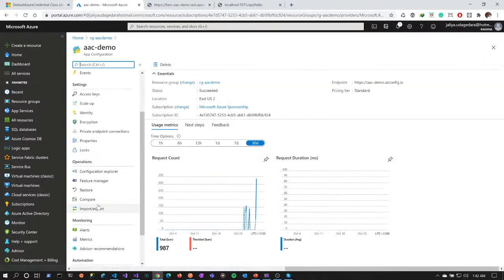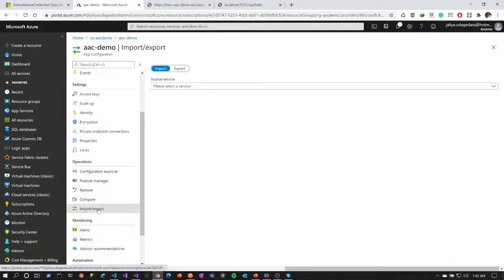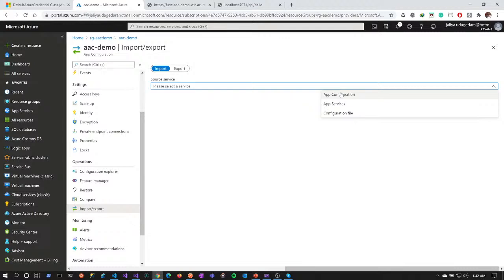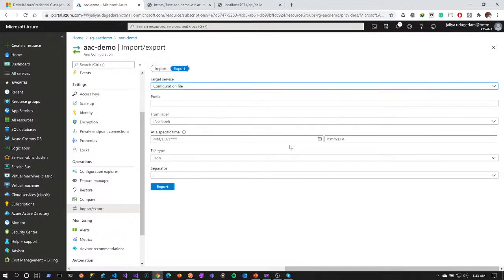And then there's this option to import and export. If you click on import, you can select the service, whether it's another app configuration, an app service, or another configuration file. The same way you can export. You can export into app configuration. If you select app configuration, you need to select the target resource. You can select the app service, or you can put the configuration. So it's really nice.